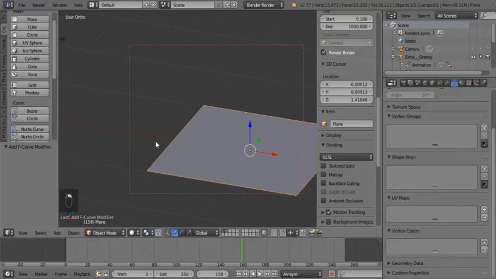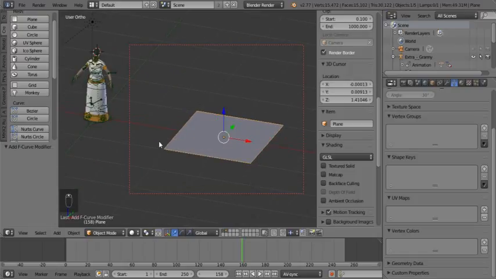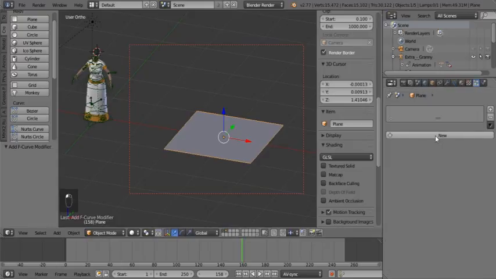Now for the animation to occur, the plane and the skeleton of the character has to be on the same layer. Because if the skeleton disappears, the rig, it's not going to happen. You're not going to get the animation. I'm going to show it to you right now.